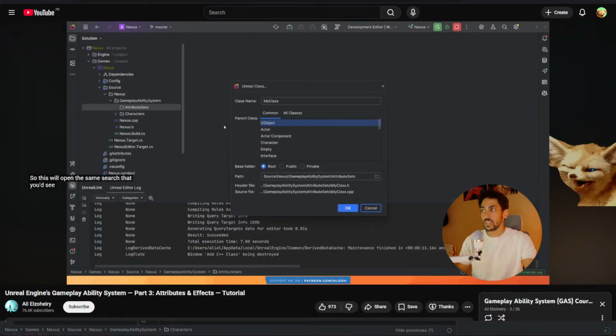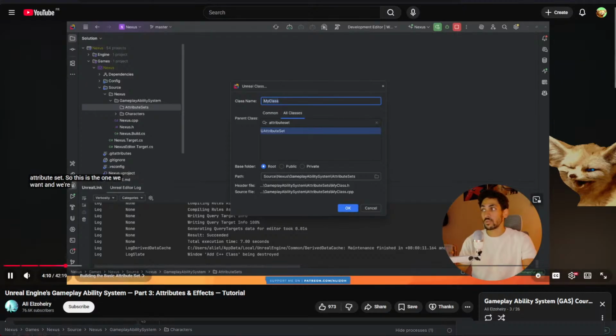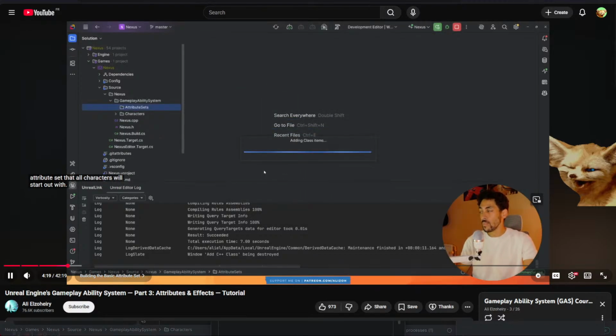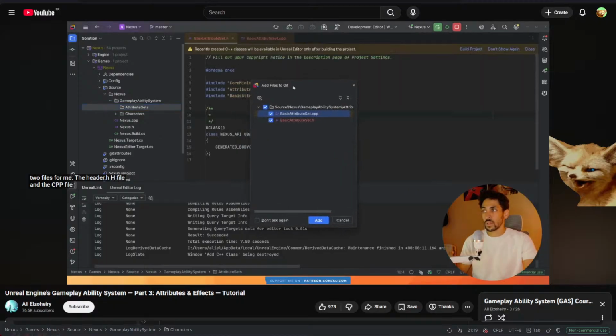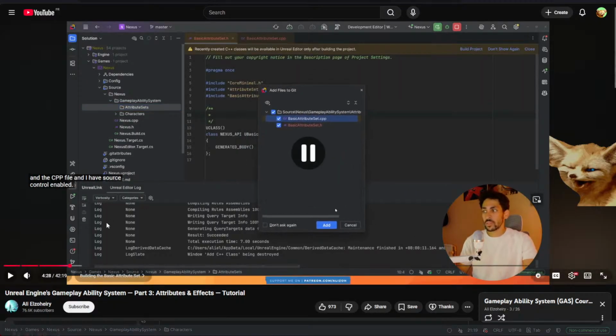The same search that you'd see in the editor. We're going to go to all classes and search for attribute set. So this is the one we want. And we're going to name it basic attribute set. So again, this is the attribute set that all characters will start out with. And of course, by default, it will create two files for me, the header .h file and the cpp file. And I have source control enabled.